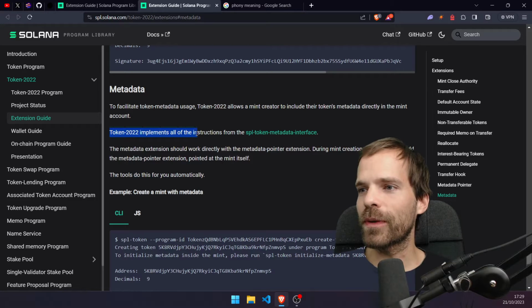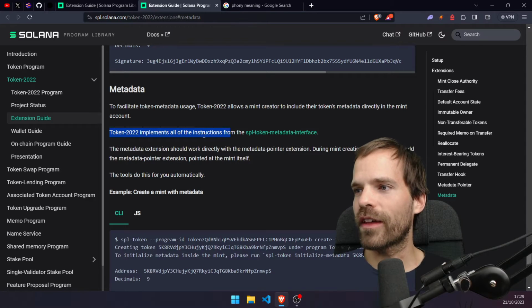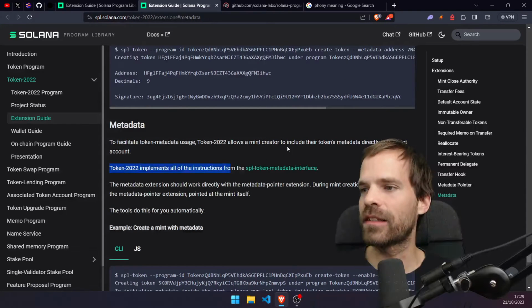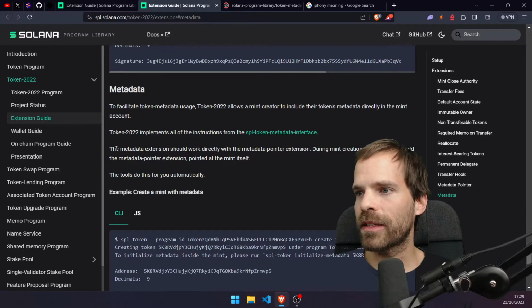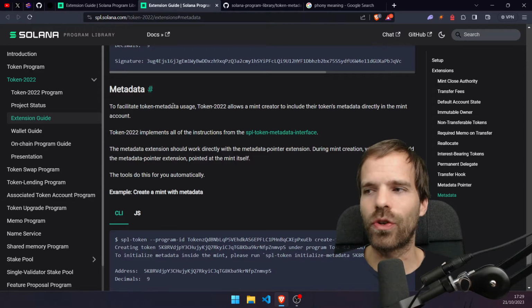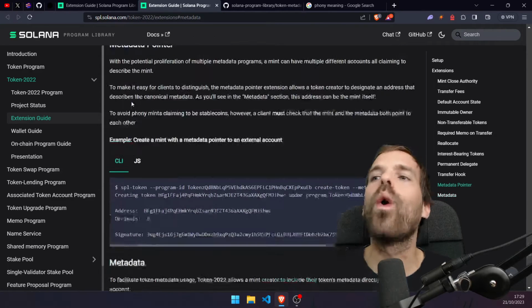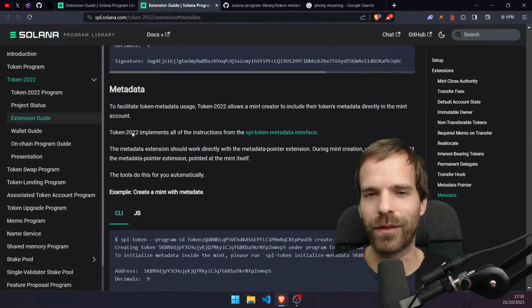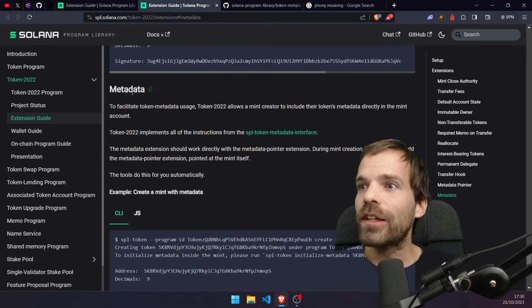Okay, so Token2022 implements all of the instructions from the SPL token metadata interface, whatever that is. The metadata extension should work directly with the metadata pointer extension. So yes, you shouldn't do the metadata extension only. If you do that, you also want the metadata pointer, of course, because otherwise the metadata is there and you don't officially say that that's your metadata. That's kind of weird. So do it in combination.